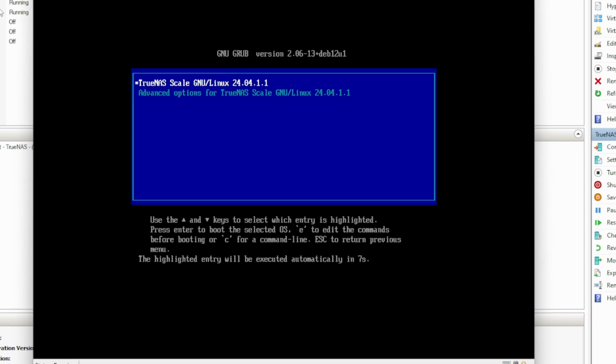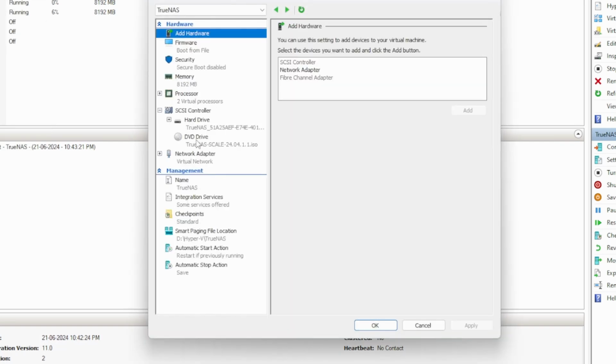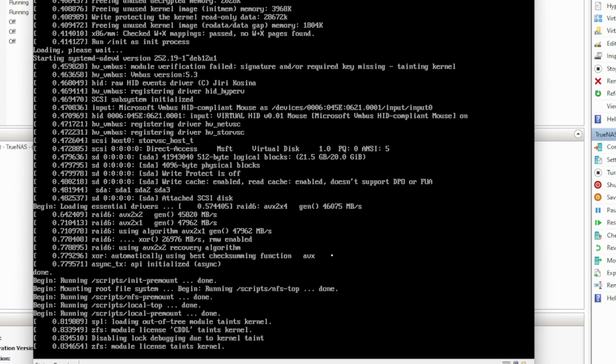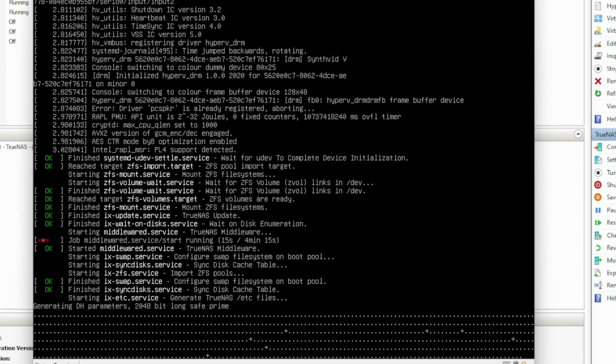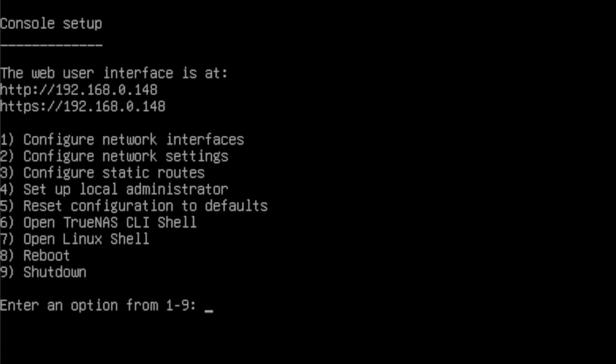I will quickly go to the settings and remove the bootable ISO. So let's start TrueNAS. Once it is up, it will provide the IP address for the Web UI. For me, the IP address is 192.168.0.148.